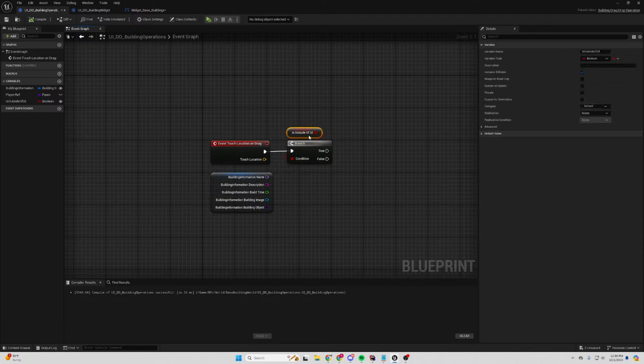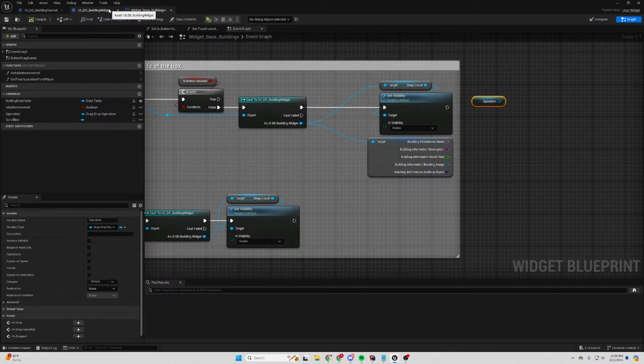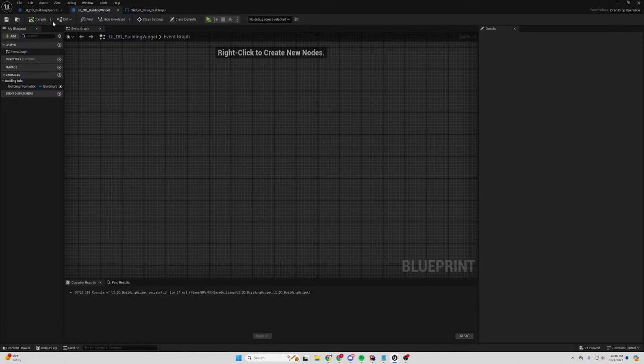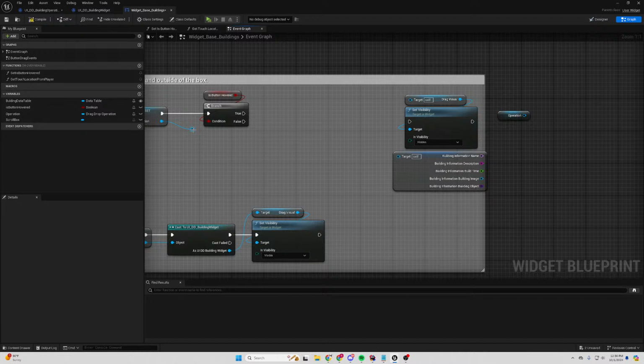So we want to take is outside of UI, which is in the operation here, the UI building widget. This is a completely different widget.